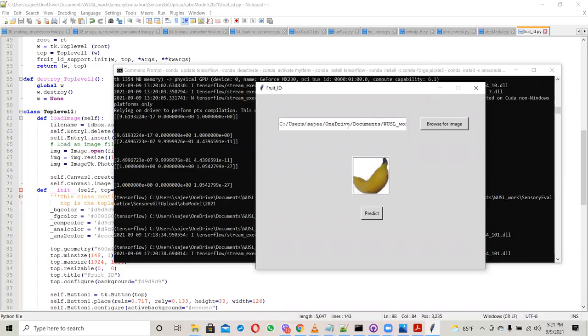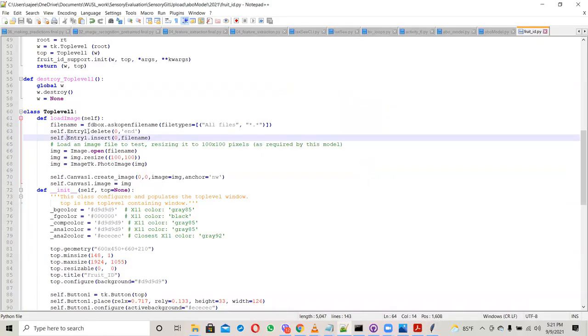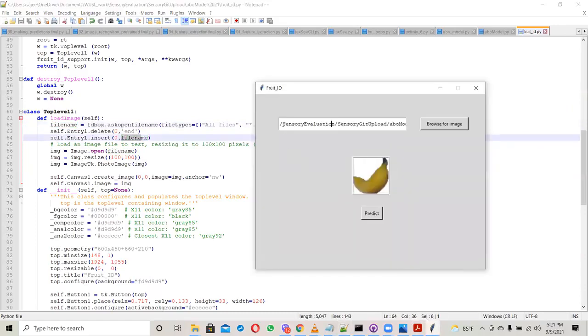Now you see the path is written in this entry box. Why? Because it says here self entry, whatever the value that it has now, it should be deleted and insert the file name that we select here. Whatever the file name that we select here should be inserted in the text entry box. What is the text entry box? This is the text entry box. It will be entered here. At the same time, this image will be opened as a 100 by 100 image in this canvas here. But we are not done with this button.